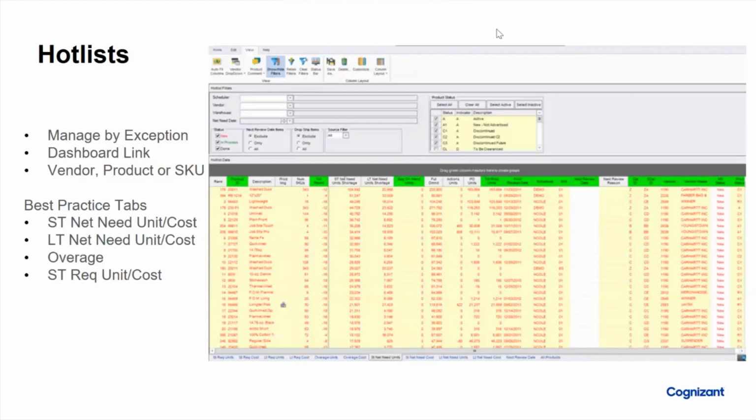Some of our best practice tabs include the short-term net need unit and cost, which is what we're looking at here. And that's really essential if you're looking to address any pressing need, you need to expedite or reorder items. It's going to tell you exactly what you need to buy. Our long-term net need costs in units is looking more across your total planning horizon. So addressing your long-term needs instead of what might be a short-term immediate action.